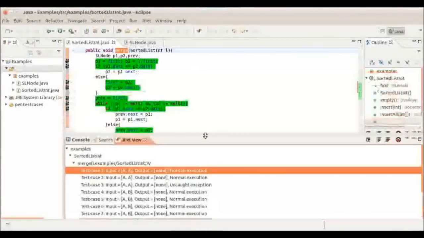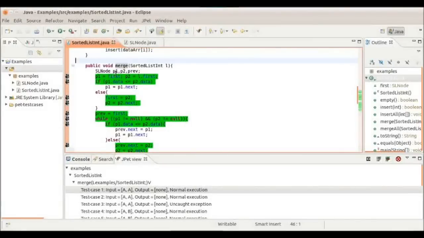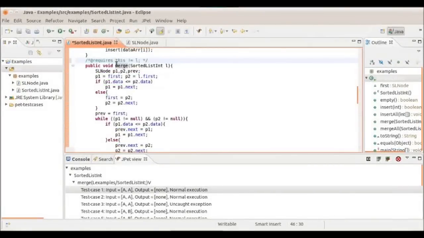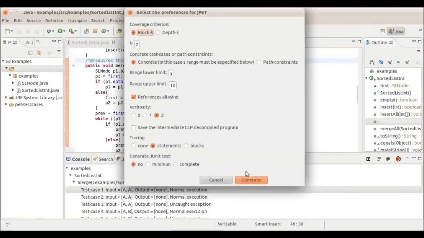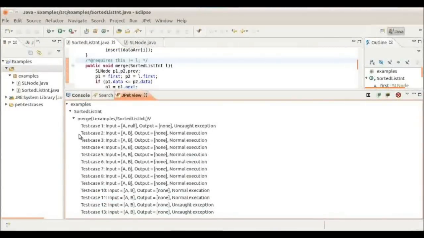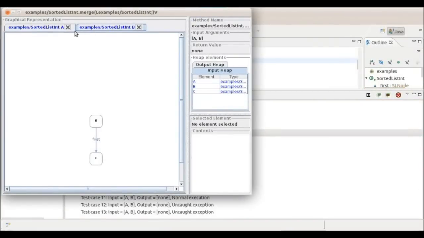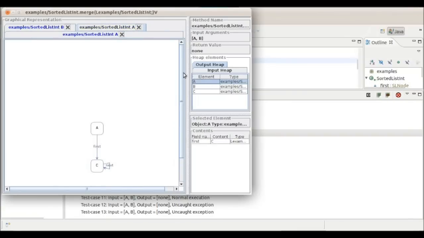Another useful functionality of jPET is the possibility to write method preconditions by means of YML annotations. YML is the most commonly used specification language for Java. So let us write an annotation saying, for example, that lists to be merged are not the same. If we call jPET again with references aliasing enabled, we now get 13 test cases. A careful inspection, for example at test case 2, reveals that even if the lists are not the same, some nodes within them can be aliased, in which case a cyclic list is still obtained as output. This again reveals a dangerous behavior of the program.